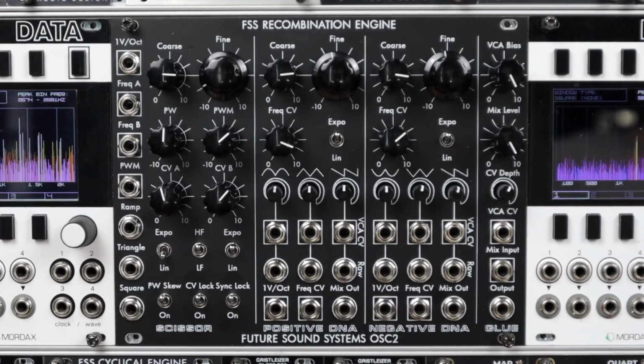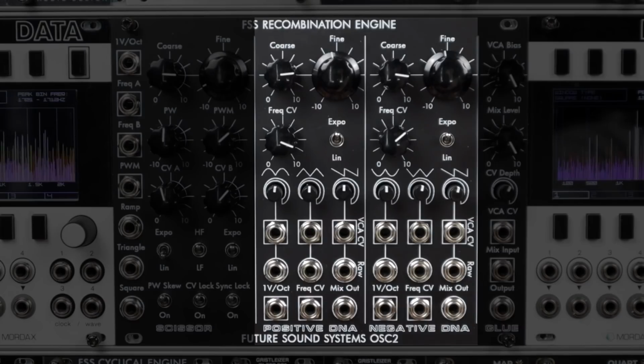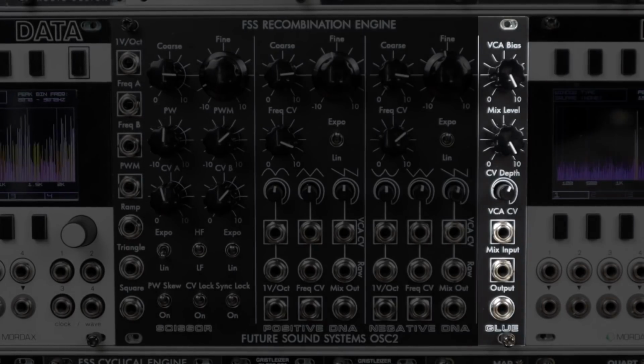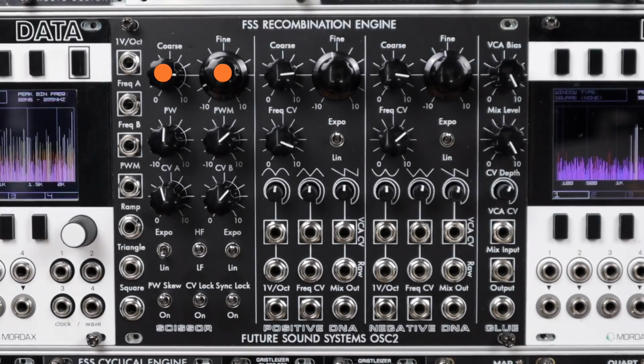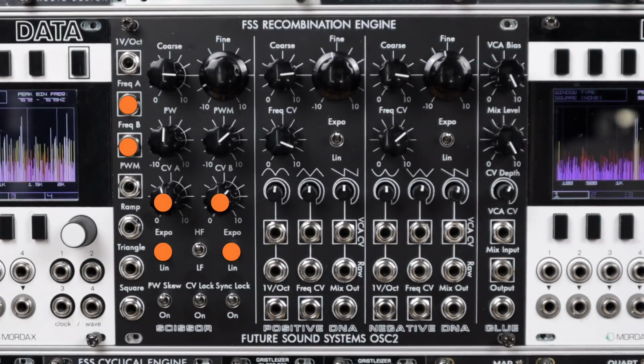Now, the Recombination Engine is a triple oscillator with a new and unique way of forming harmonics and waveforms. We have a master oscillator, the Scissor, on the left, and then both positive and negative DNAs, which are kind of slave oscillators, and then a glue section, which is a VCA and mix input. The Scissor has coarse and fine tuning, pulse width modulation with an attenuator, and then two frequency modulation inputs A and B, which can be exponential or linear.